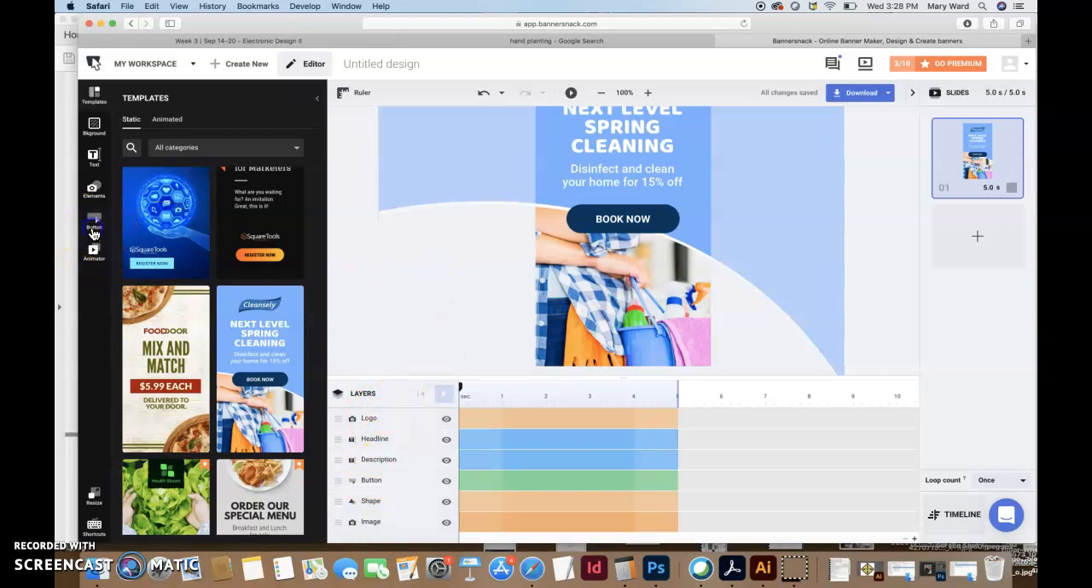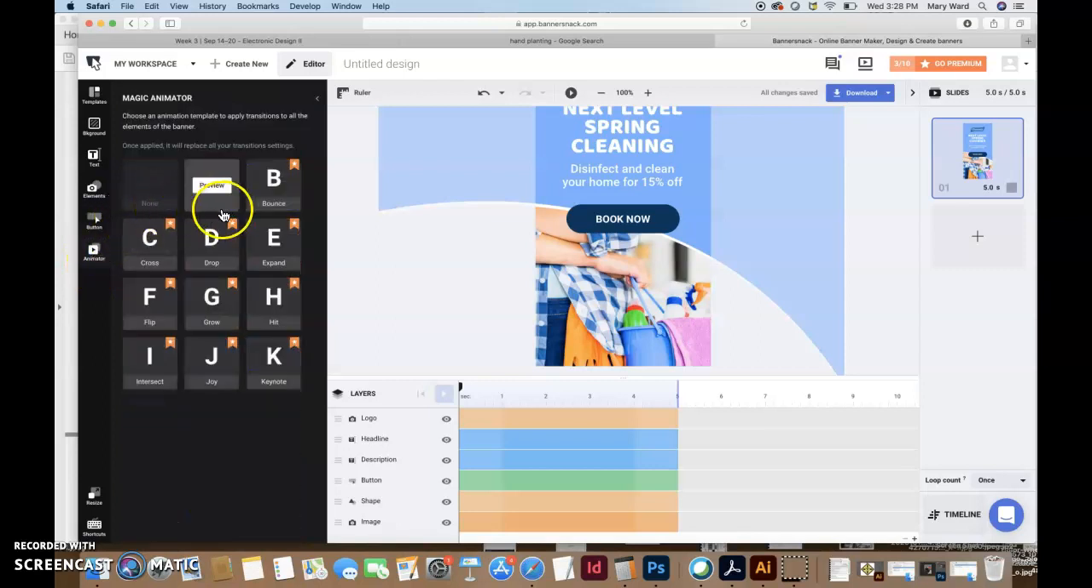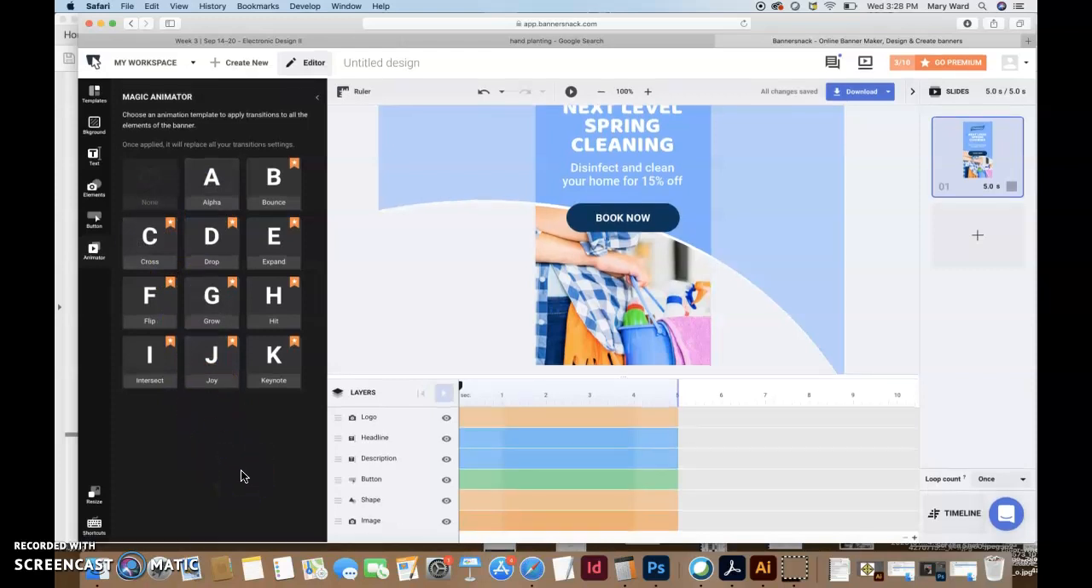But yeah, then you can add in buttons here. Some of them are free, some of them aren't, but you can change the text on them once you bring them in and everything. And then this is the animator. A lot of these animations we can't use, but we can use the alpha, which is cool. So anyway, we will go from here.